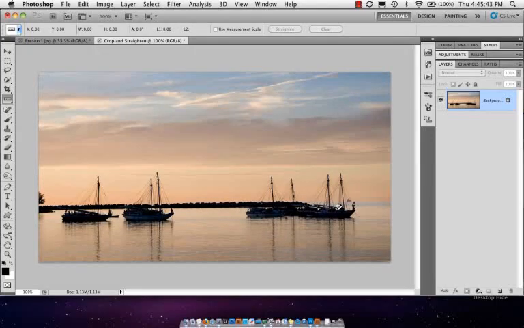So you can do your straightening right from the toolbox within Photoshop. If you forgot to do it in Camera Raw or you're not using Camera Raw, now you can do the straightening and your cropping with the rule of thirds all right from within Photoshop.